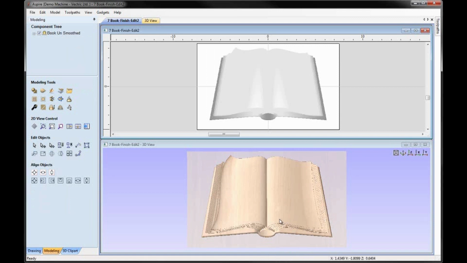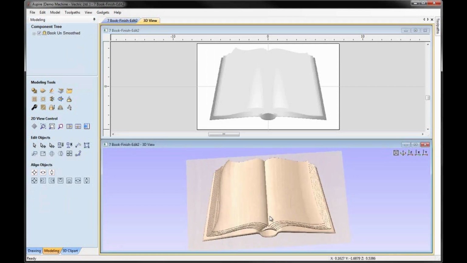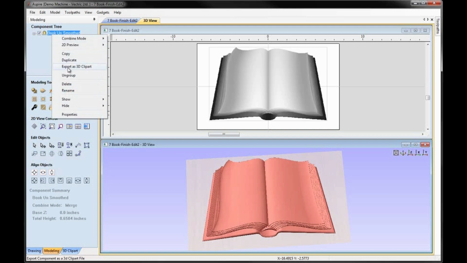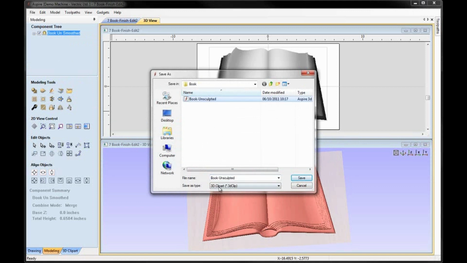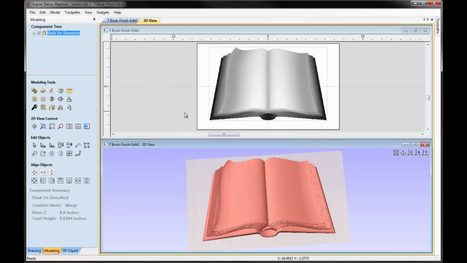And with a couple of choices before we go ahead and smooth or sculpt on this. We could just make a duplicate copy and then keep that as a safe copy within the part, or it may be that we actually want to take this now and save a 3D clip file that could be imported into another session of Aspire, but will also act as a safe copy of this. To do that, we'd right mouse click, choose the option to export as 3D clip art. In the folder, I'm going to choose the name Book Unsculpted and save that as a .3D clip file, and you could find that then in the project folder for this example.